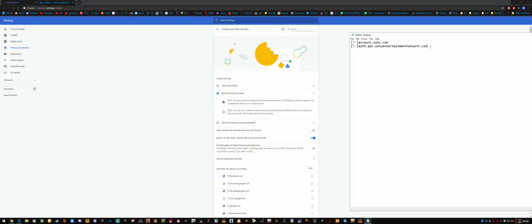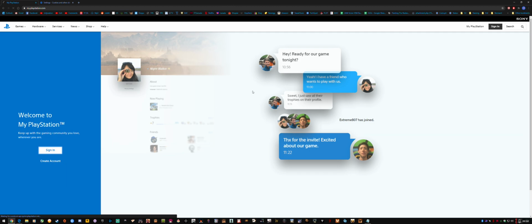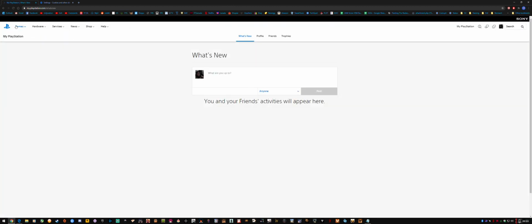So add, and almost immediately, or pretty much immediately, it'll let you log in. And then you can access the store and, you know, do all your stuff, and then you can have another account logged into your other browser or whatever.